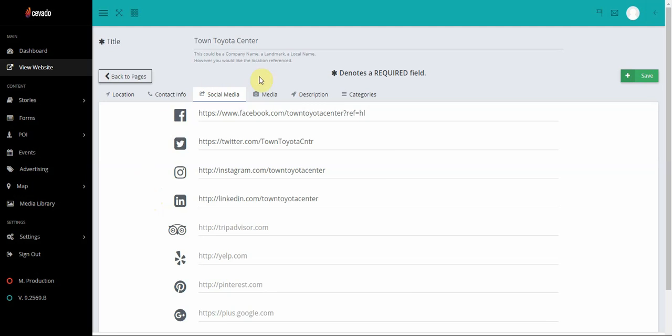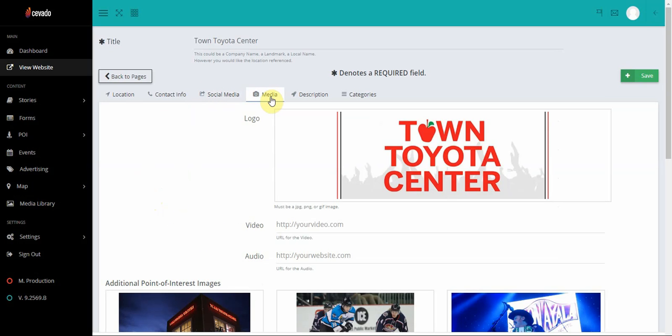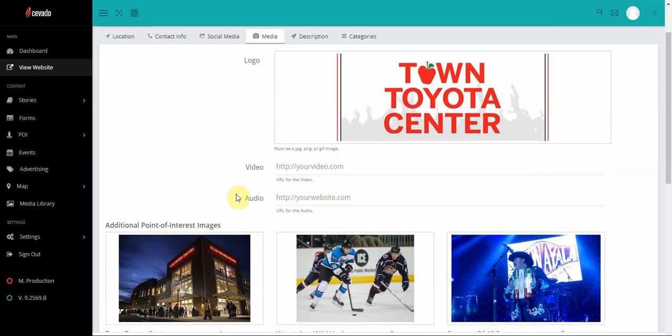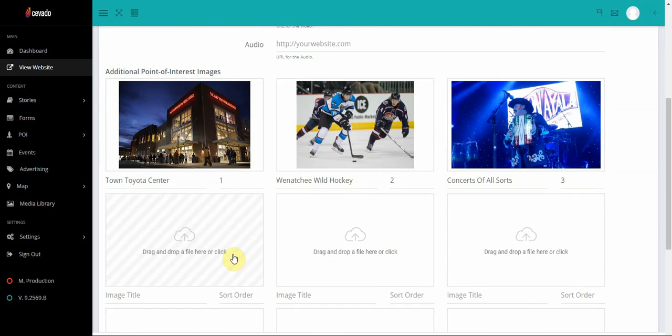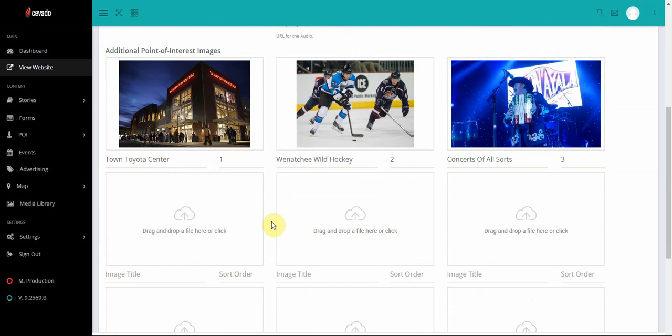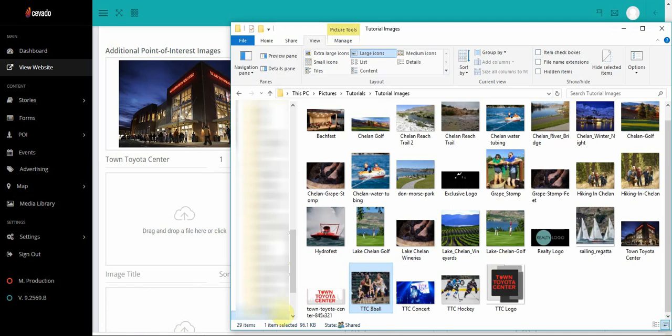If you click on the Media tab, you have the ability to add all sorts of graphics and audio to your point of interest page, including a logo, video, and photos. And you can see we already have a logo and some additional photos here. It's actually very easy to add images to your gallery. Basically, it's just click, drag, and drop. Start with images larger than 640 pixels wide by 480 pixels high, but try to avoid going over 1,000 pixels as that will affect load time.